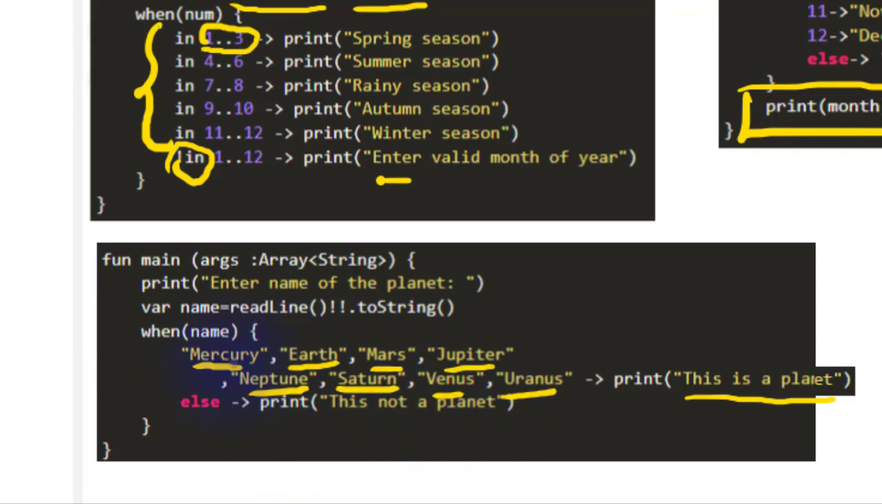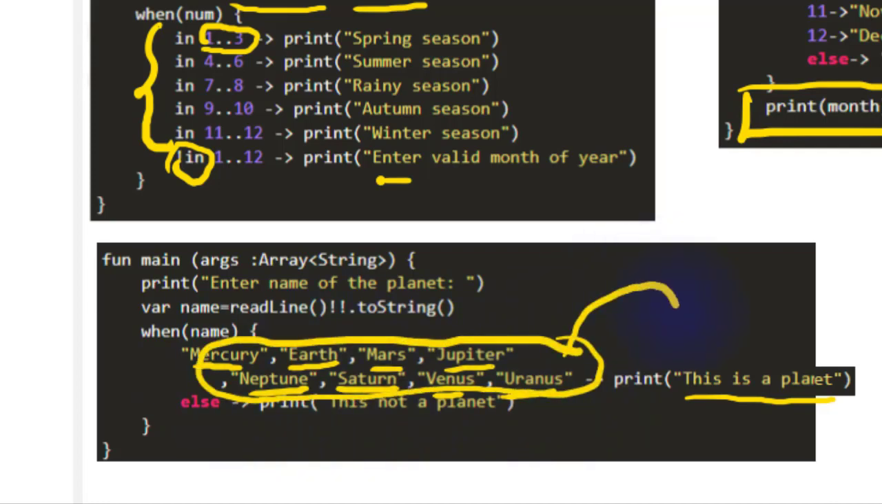तो ये भी एक ऑप्शन है कि हम लोग क्या कर सकते हैं, we can specify more than one option, यानी एक से ज़्यादा ऑप्शन that belongs to the single statement. ये सारे जो ऑप्शन है, these all options belong to this single statement. मतलब ये सारे अगर ऑप्शन है तो it will print this is a planet. Other than this option से तो this will print this is not a planet. So this is all about the when statement in the switch case.